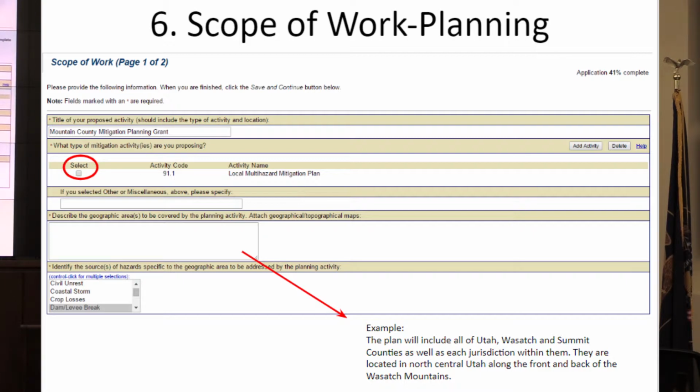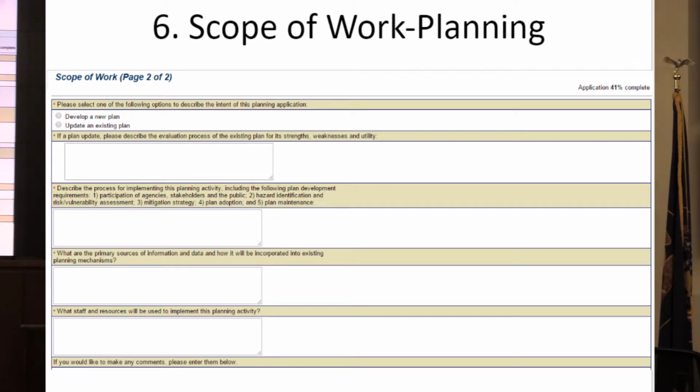Describe the geographic area. There's an example of what someone put. Just a brief description of what the planning area would be for the mitigation plan. And then you can scroll down and identify the sources of hazards and just some of the basic hazards that you are aware of currently that your jurisdiction is vulnerable to or that the plan will address. And then the last page for the planning grant. So right there it says, are you going to develop a new plan or update an existing plan? And then you would just click on one of those.